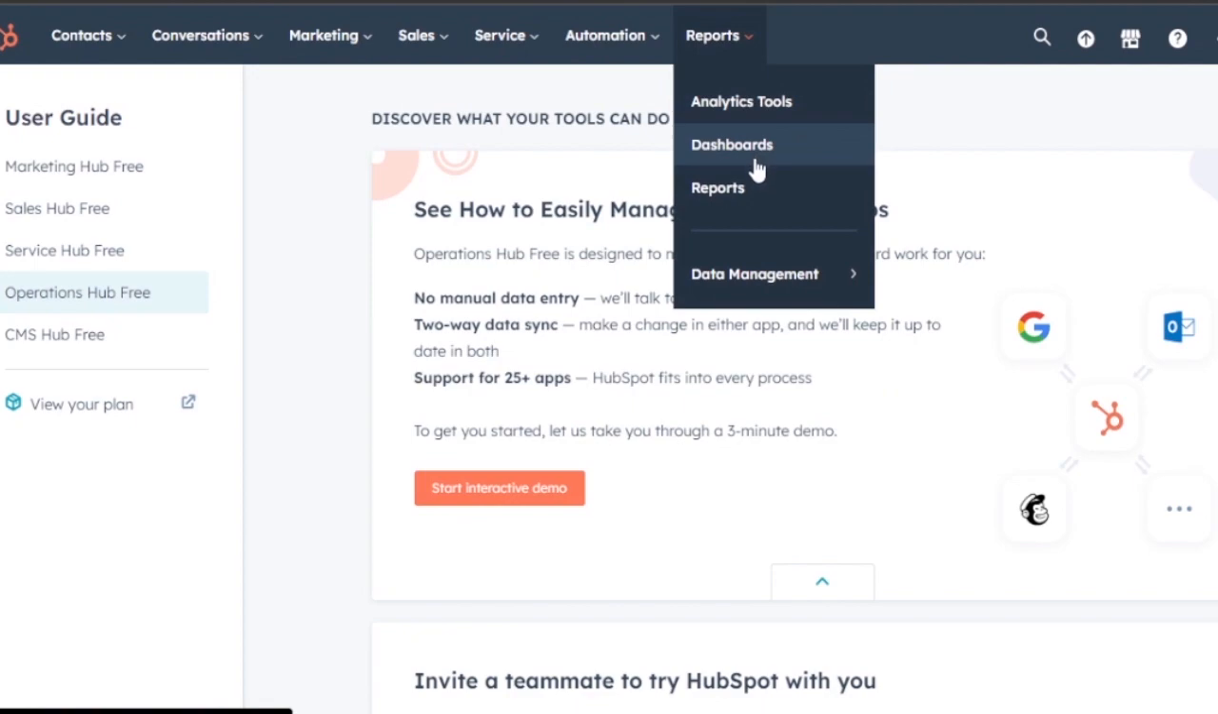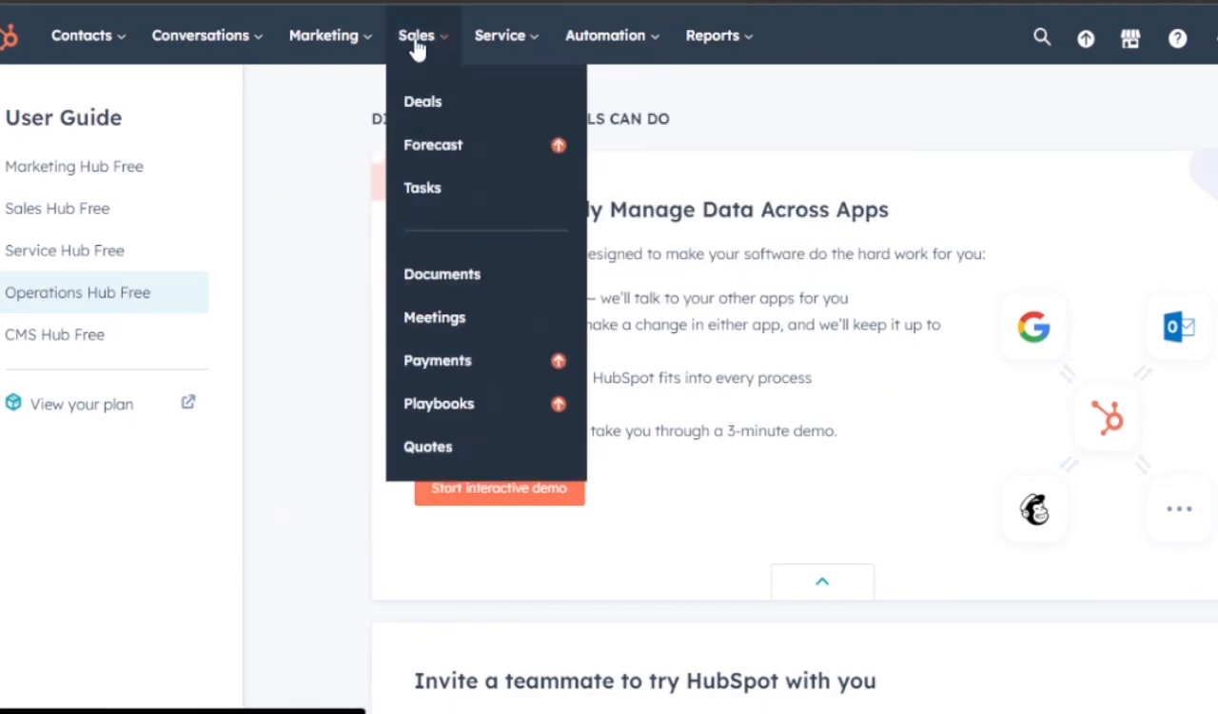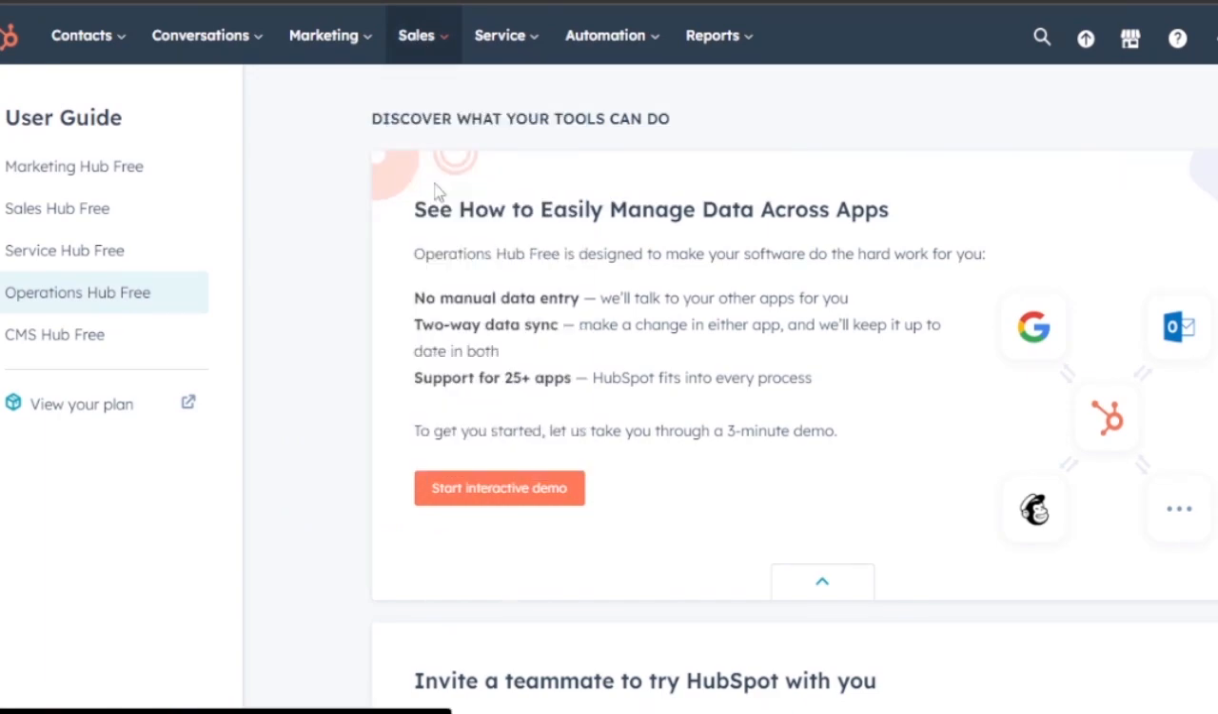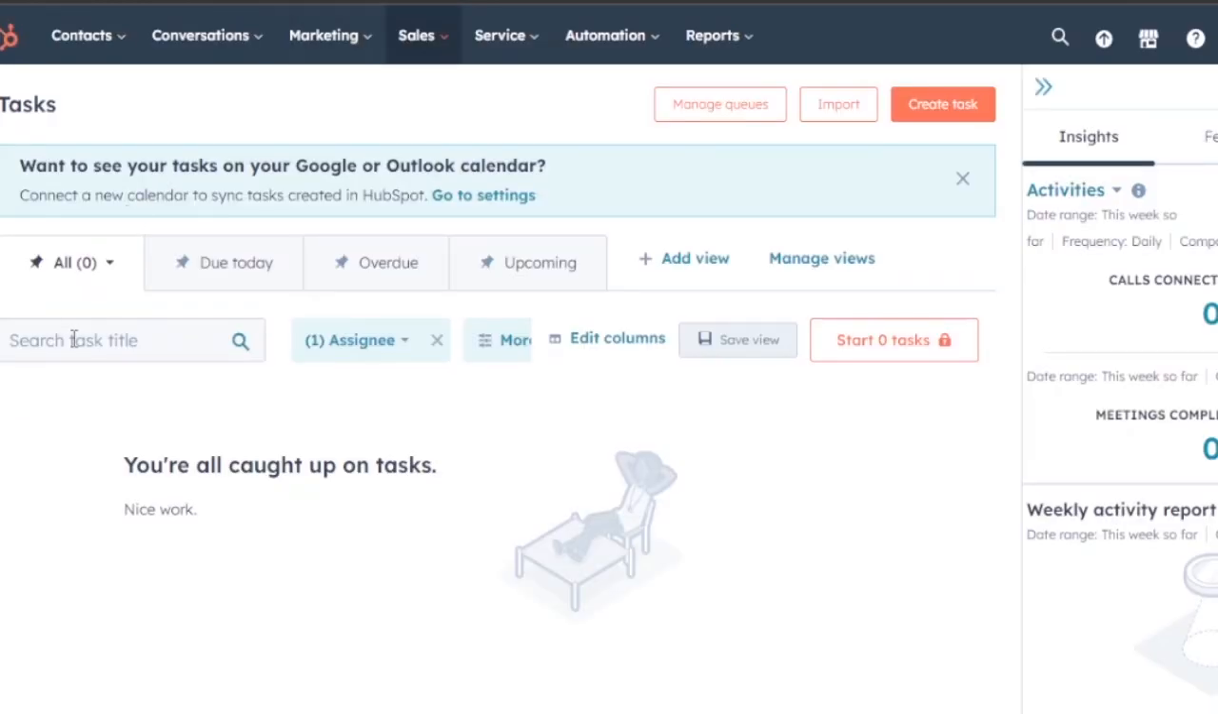Then you have your dashboards and your reports. Okay, so what we are going to do now is go into sales, then into tasks, and I'm going to show you how you can build a new task on HubSpot. Here you can search a task, and you can add different assignees. There are different columns and there are different tasks.